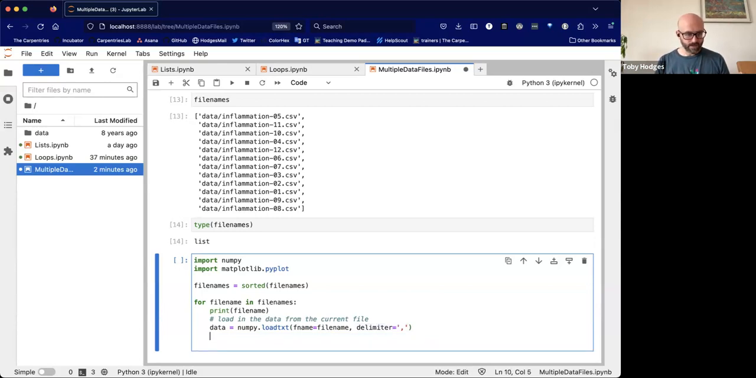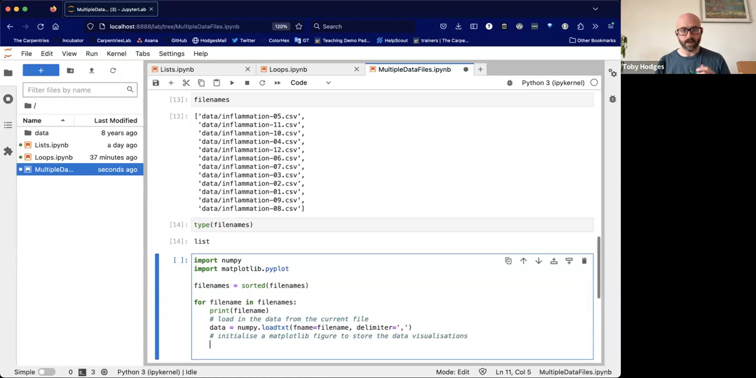And then the next thing we need to do is initialize a matplotlib figure to store the data visualizations. I don't know if you remember, hopefully you still do from earlier in the workshop, we were creating 3 line plots for the data in the file, and we're going to create those same 3 line plots for all of the data in all of the files. So first, we initialize a figure that contains all 3 of those subplots in a row.